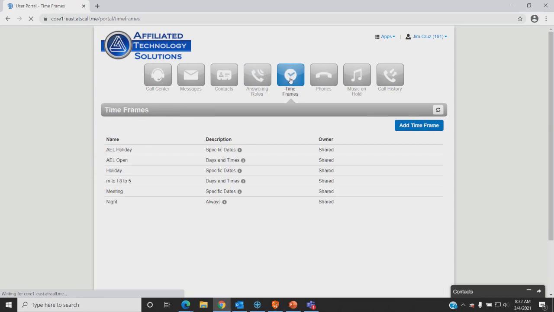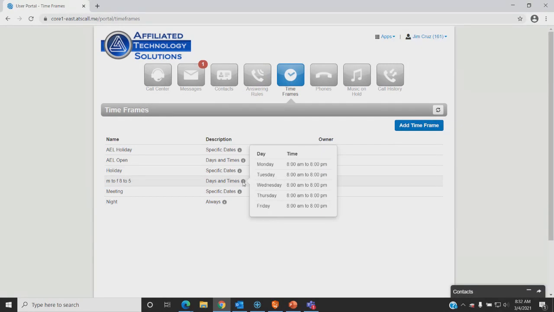Timeframes is your next window. This is an information-only window, which shows the entries set up for timeframes. Typically we have business hours, and usually a night, a meeting, and a holiday profile on most systems. You hover over the I for information, and it shows you the business hours currently configured for that system. In this case, Monday through Friday, 8 to 8.